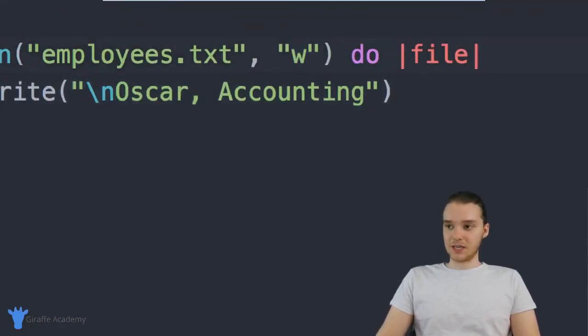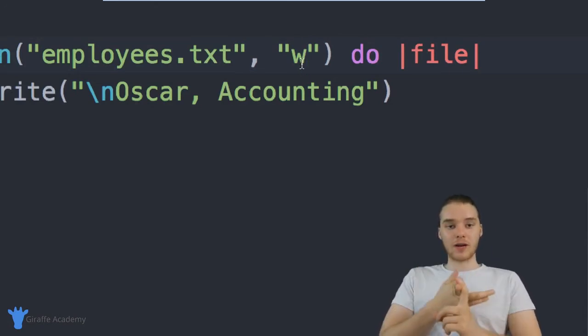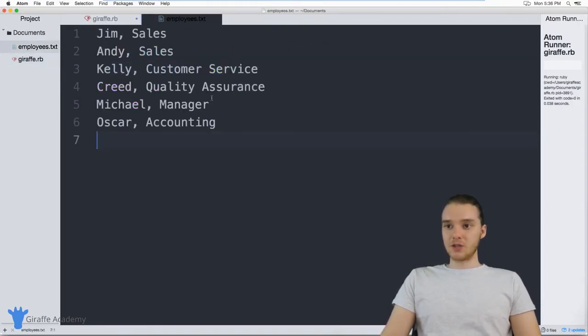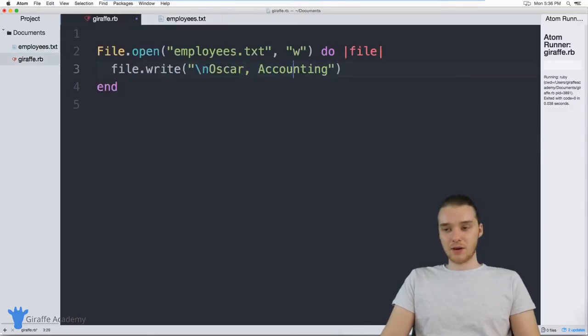So instead of A, I'm going to say W here. And this basically gives us the ability to modify information in a file, overwrite information in a file, and also create new files, which is pretty cool. So over here, if I was to say file.write, and I just did Oscar accounting, now what this is going to do is it's going to overwrite this entire employees.txt file. So let's go ahead and do that.